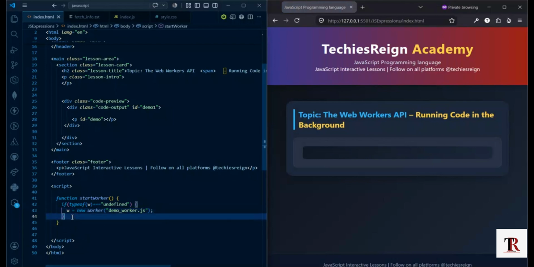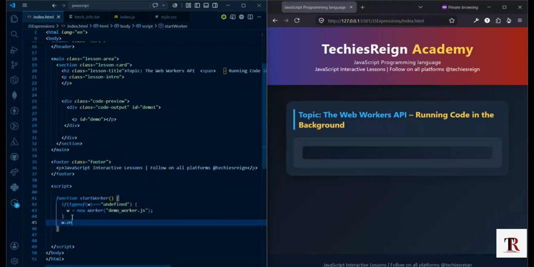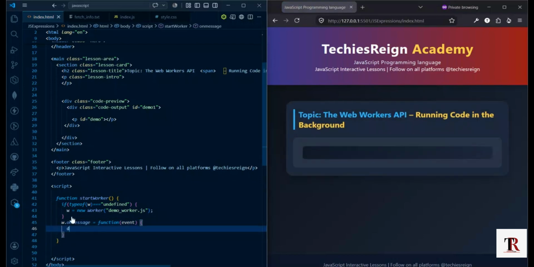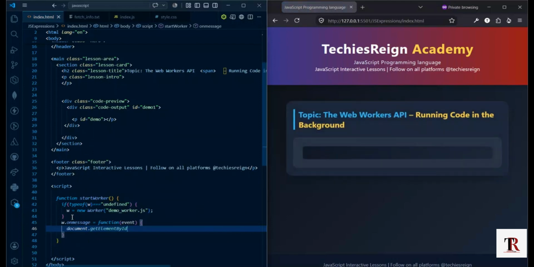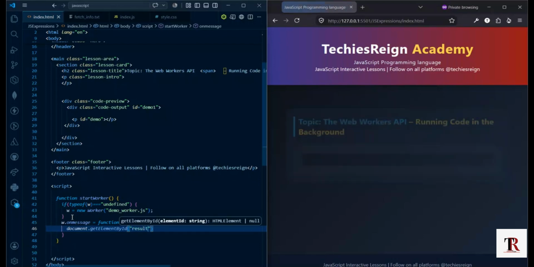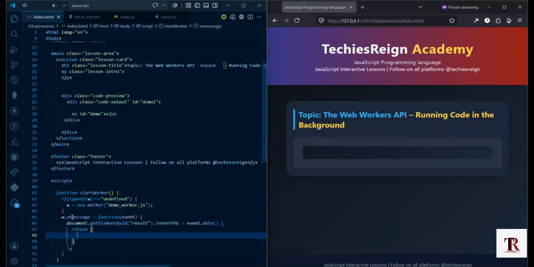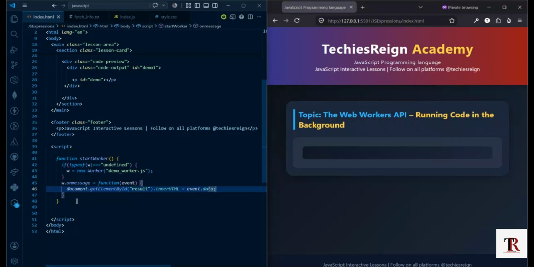Once you are done with this, come down here and use that same variable, onmessage, equals to a function that takes a parameter of event, and inside this, document.getElementById, the id of results, .innerHTML equals to event.data. So now this is the function to start the worker.